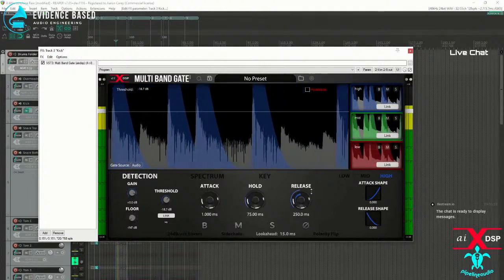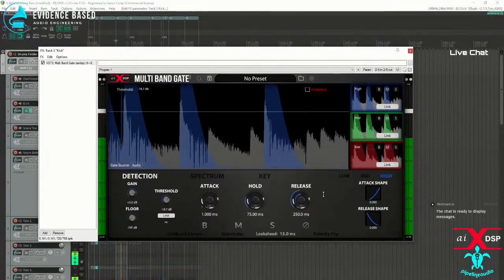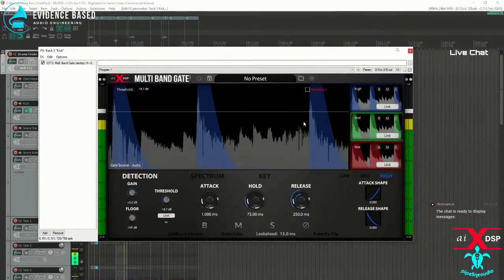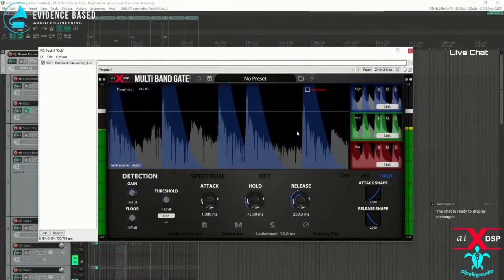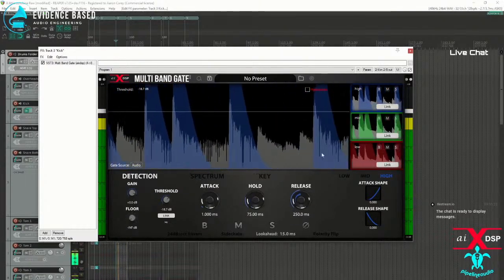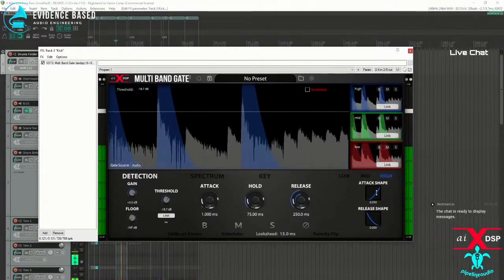One of the big changes in this new version, besides the ability to unlink the thresholds, is the shapes. Take a look at these. You see the blue line, which shows what's passing through the gate. The gray is the original audio. I'm going to change the attack shape here.